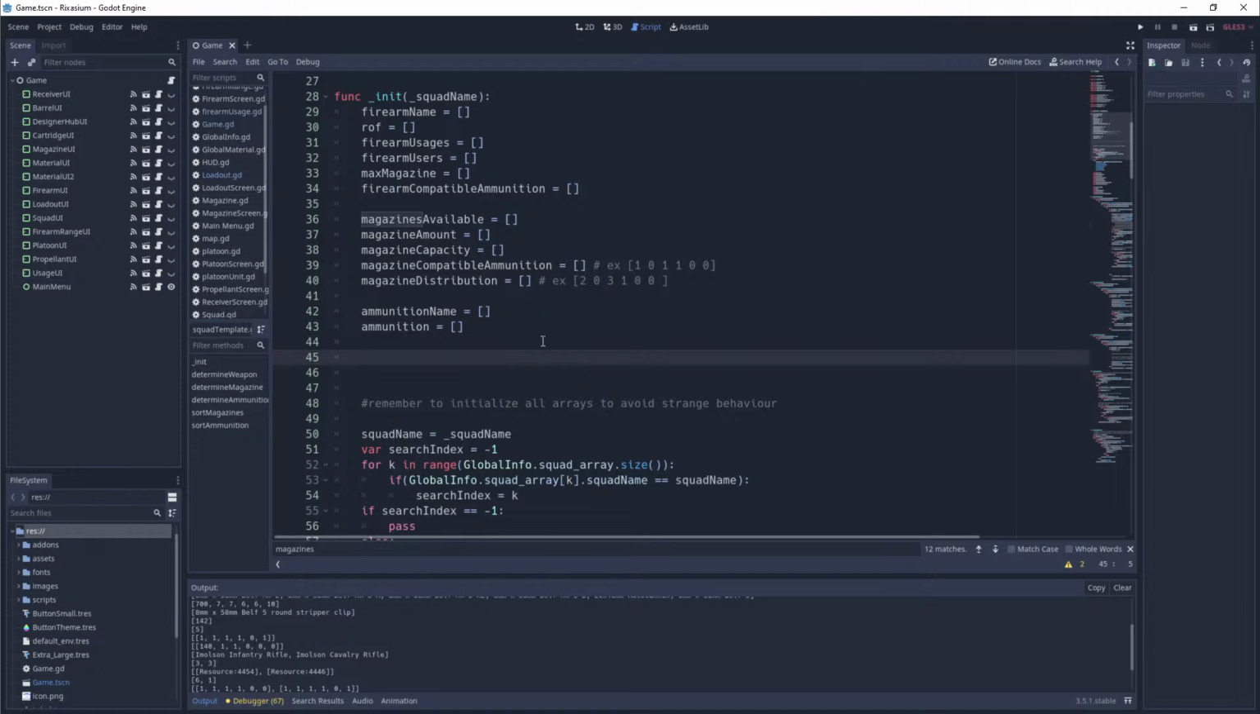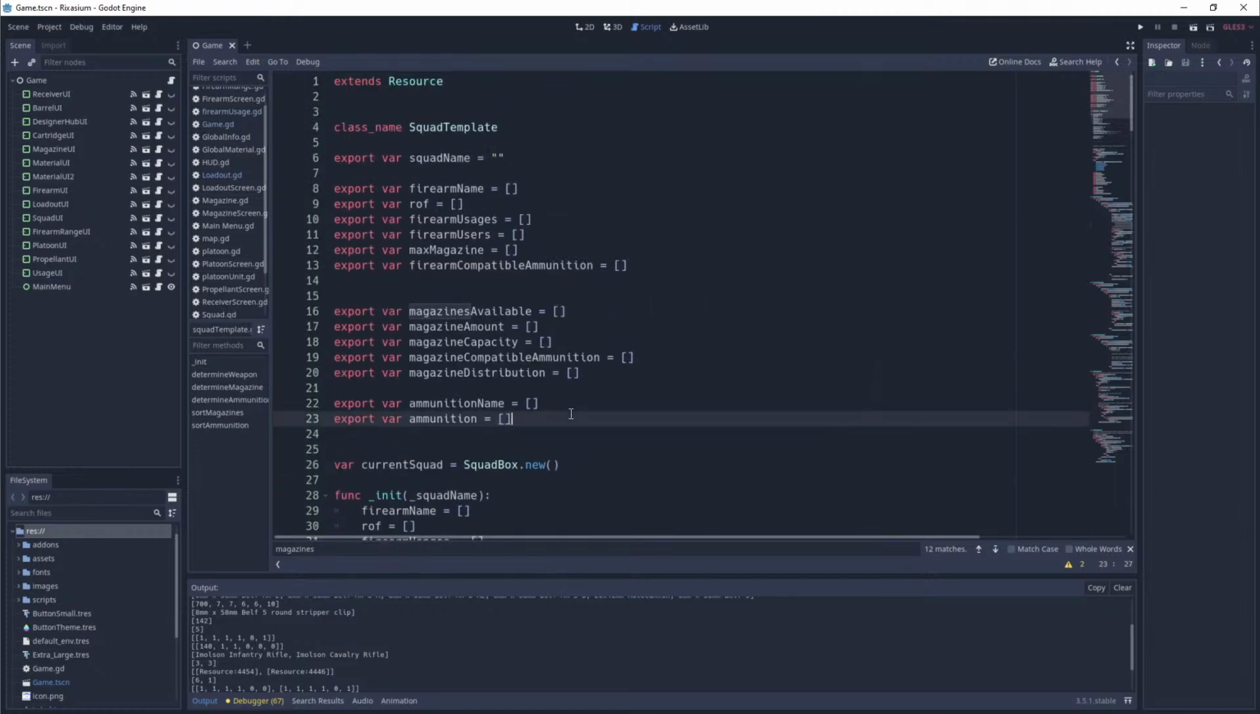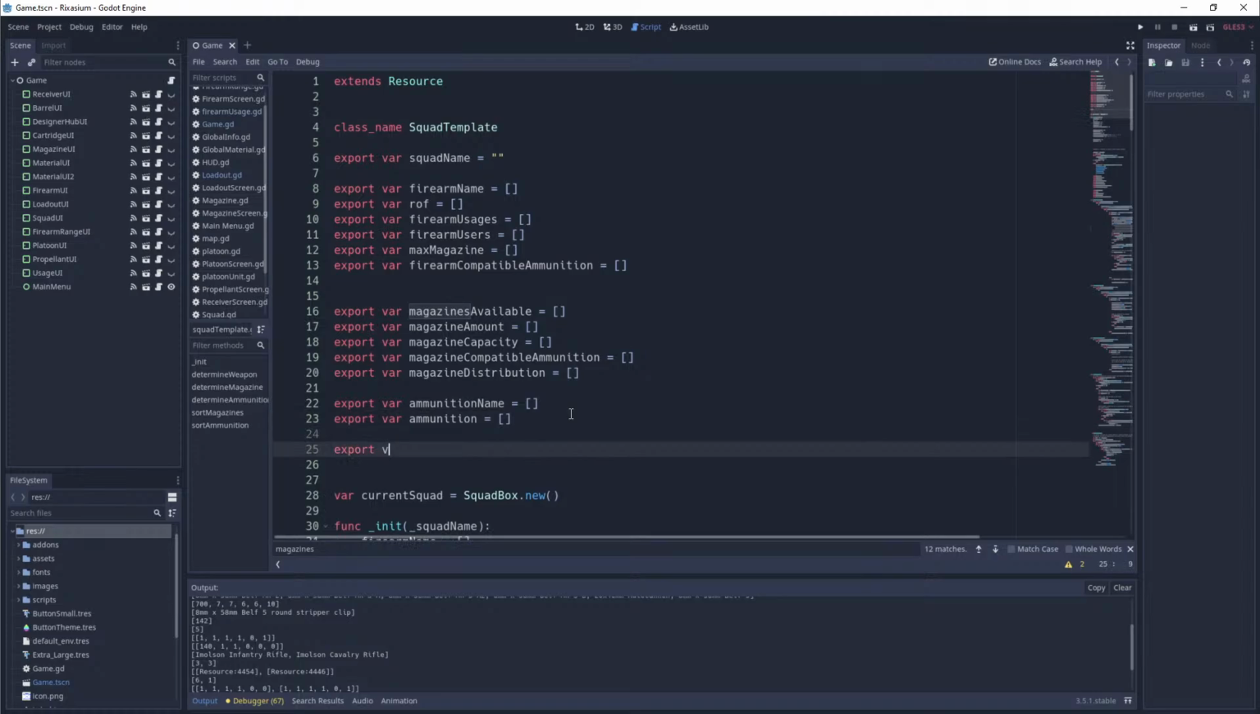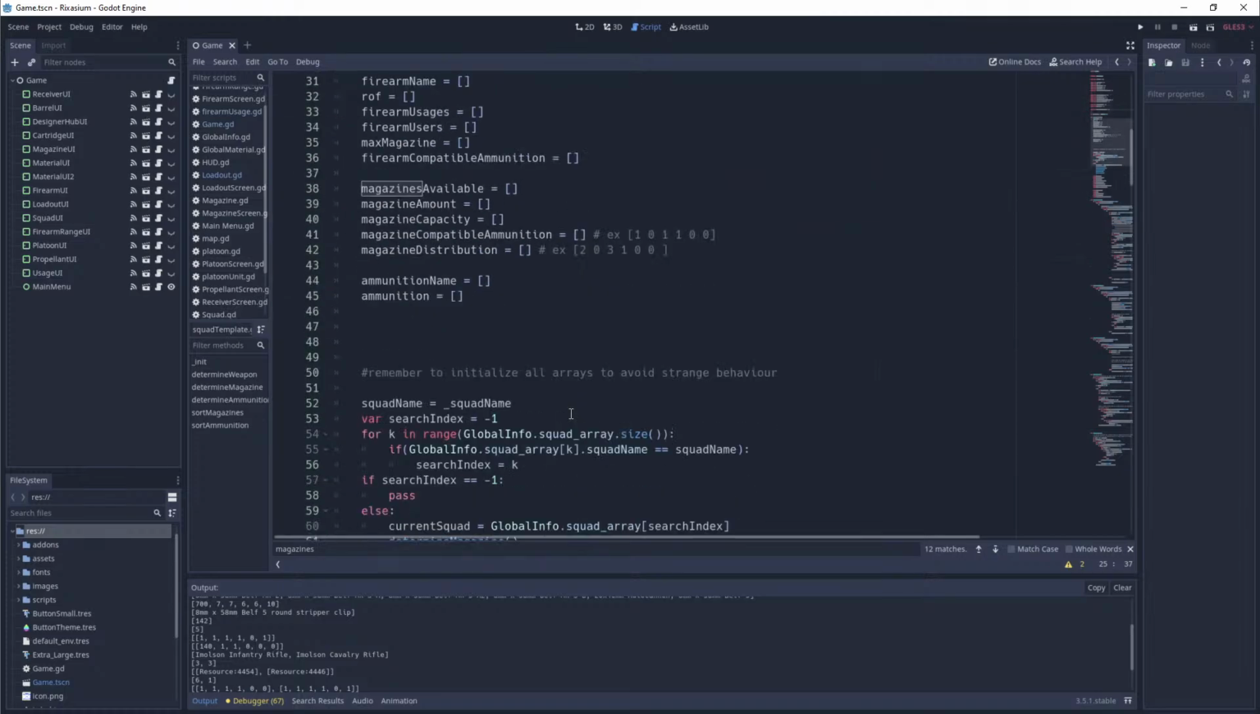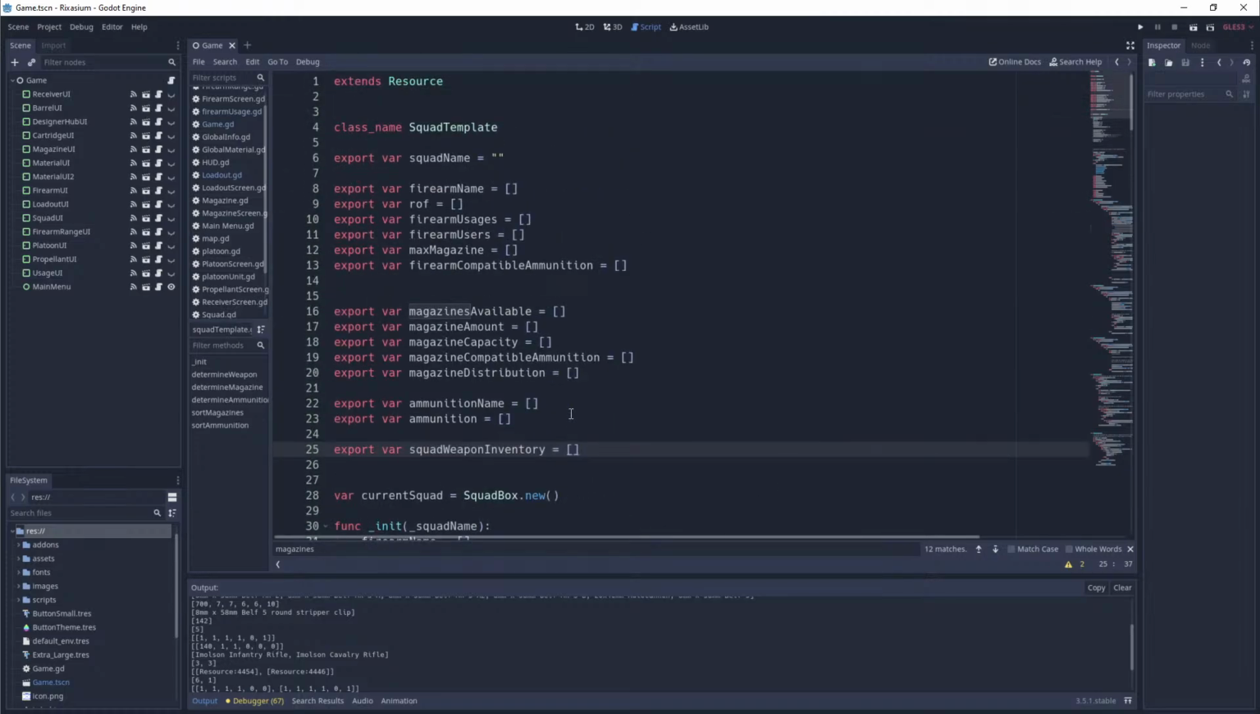And now, what we can do is replace it with our squad weapon inventory. And then all we need is just the stat sheet with the stats of each individual firearm, and then we can use those too.